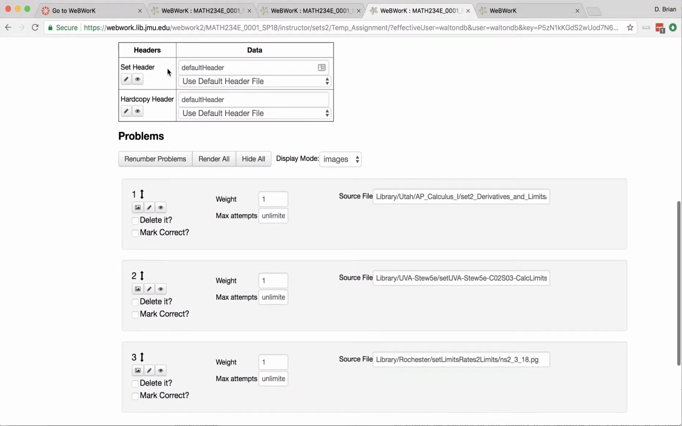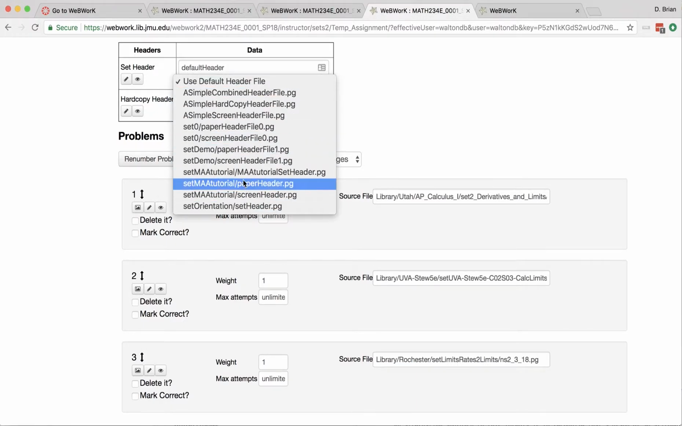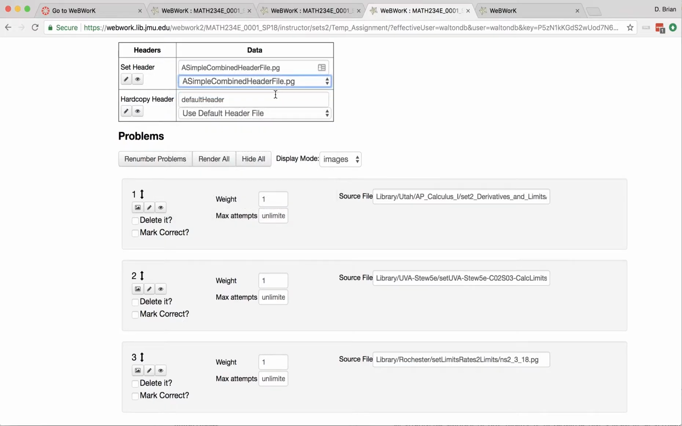The set header, this is the instructions associated with the problem set. I often just leave this as a default header, or there's an option here to pick various headers. This, a simple combined header file, is a good choice. Keeps it really short. So this first one is what shows up when they are doing it online. The hard copy is what happens when they create a PDF. So I'll just make that the same thing for both.